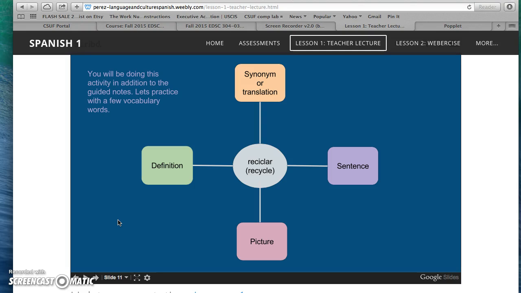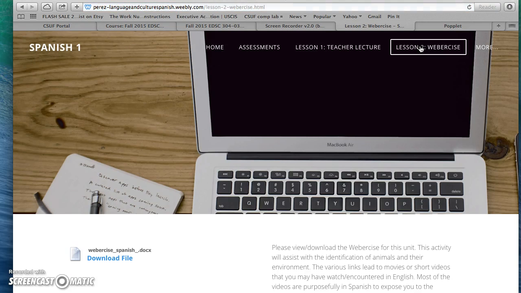Maybe not necessarily for an animal, like if I were to say bear or oso. I wouldn't necessarily use it for that, but for a term more like contamination, contaminación, or recycle, reciclar, or deforestation, deforestación, terms like that, I would use this for. And then lesson 2 here, we have our Weber size.